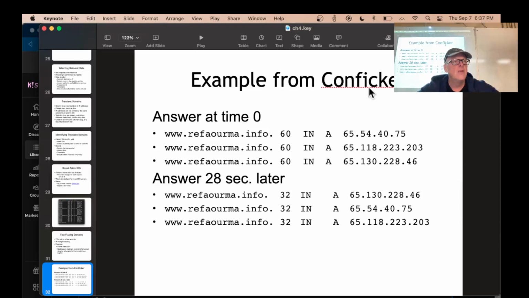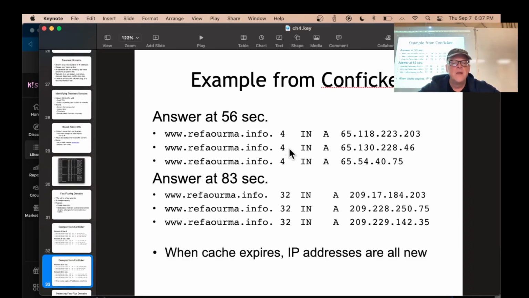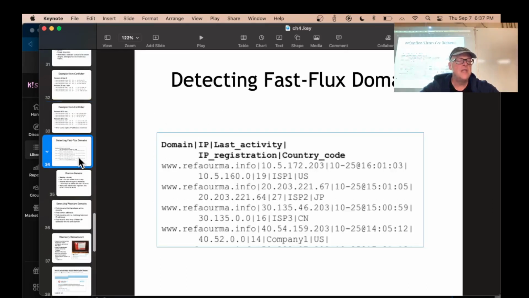So here's Conficker, one of the famous Windows worms. Here you have records that are only 60 seconds good. If you look 28 seconds later, you'll see the same data because it's just gone from 60 down to 32. But when it counts down to 0, it will refresh, and these numbers are all different. It was talking to the 65, now it's going to recover. So within that 1 minute, it moved somewhere else. The server is moving around a lot, which is one technique to avoid getting taken down.